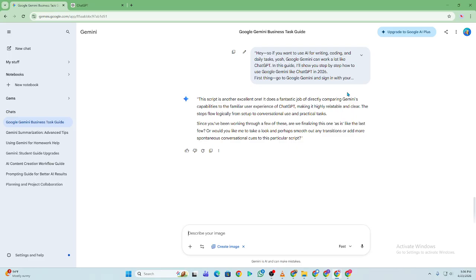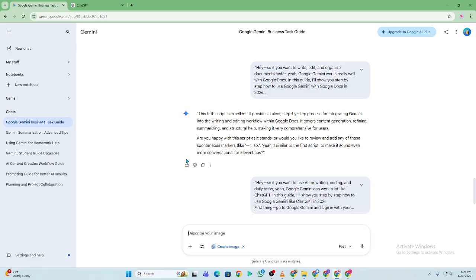All right, ask for coding help or explanations. It can generate code and explain it step by step. And yeah, paste text or files for analysis. Gemini can summarize and break them down easily.